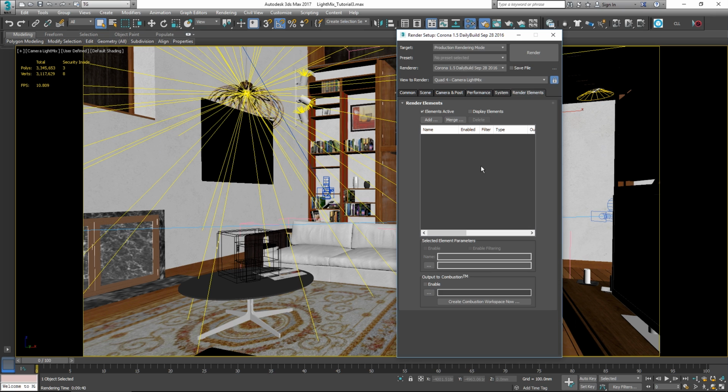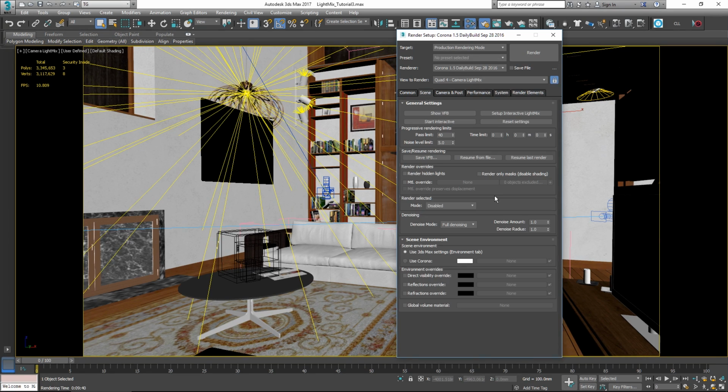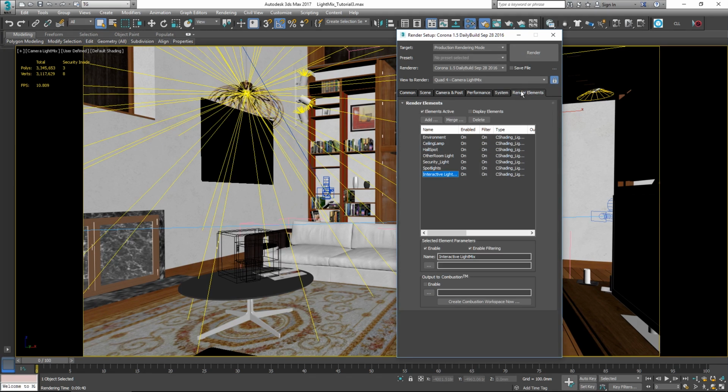I've deleted everything, we're completely empty, and setting up the interactive LightMix is as simple as that. I'm done. If I flick back to the render elements, we can see what's being created. We have one Corona shading LightMix element. Every scene that uses the interactive LightMix needs one of those, added automatically since I clicked the buttons.